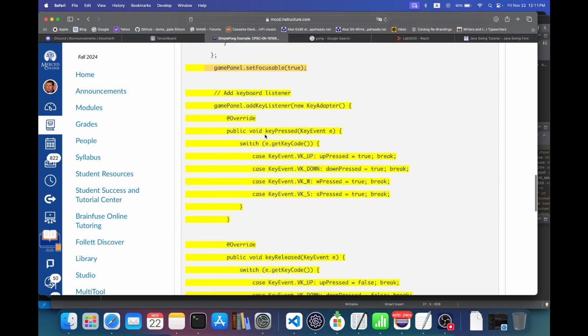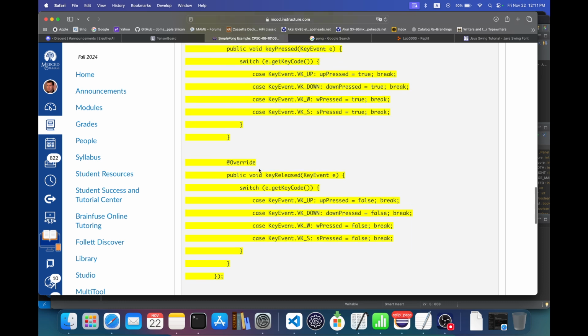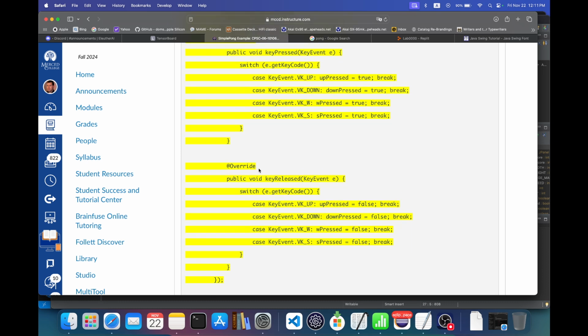And then we set up our keys actually. So you can see what we're doing. Into the game panel, we want to add a key listener. So we're going to be listening for keys being pressed. And what keys? Well, up, down, W, and S, the keys that we said we were going to use. And this code here could be for any number of keys. So every key that you want to be pressed, you just put on the list. So up, down, W, S, the variables for them, up pressed, down pressed, W pressed, S pressed.